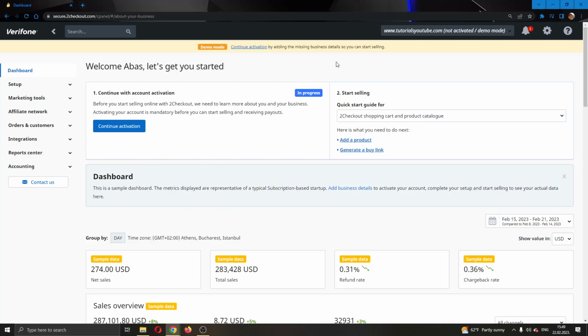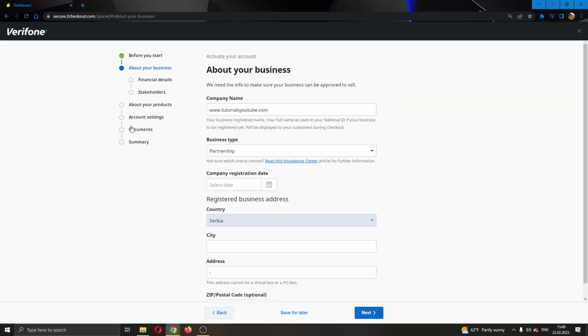The first thing we have to do after creating our account is go ahead and activate our account. And we can do that guys by going right here. As you can see, continue with account activation. You want to click this blue button right here called continue activation. So guys, go ahead and click on continue activation. And now guys, this is easy to do, but it will take some time. You will have to fill out all the info that they are looking for. So you can see here is all the info that we have to type in about our products and so on.